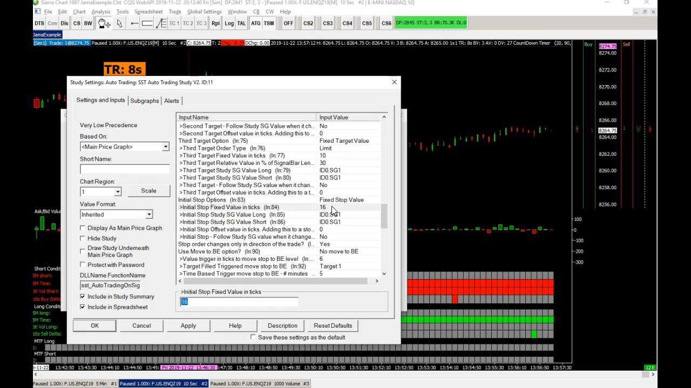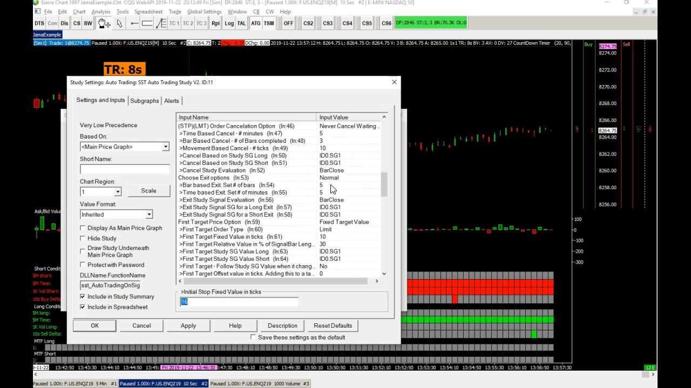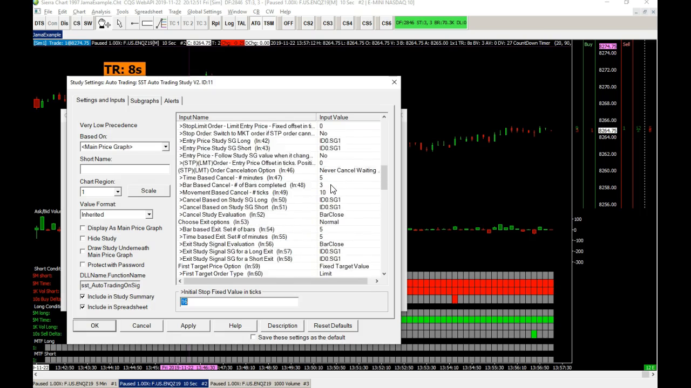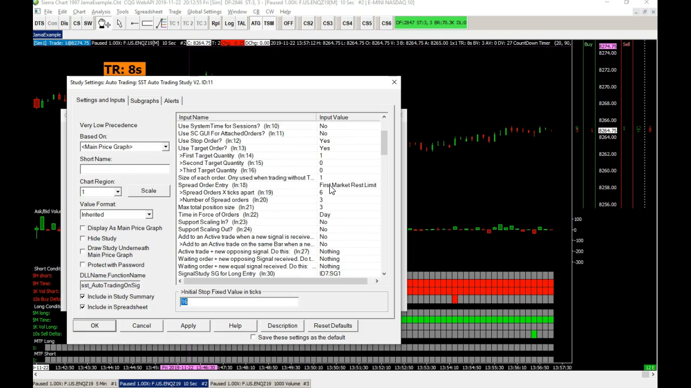So in this case I set the stop to be 16 ticks. What you likely want to use as well in this case is scaling in. So you scale into your position. You can set that all the way up here, scaling in, but we'll do that in the second run of this example.